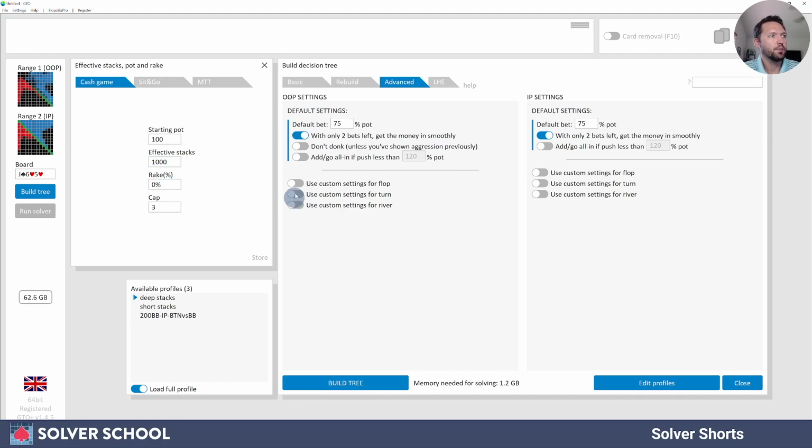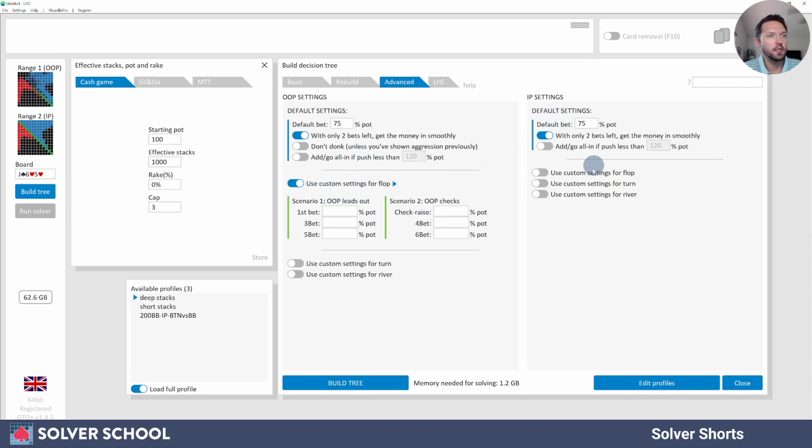Now within GTO Plus, all of these custom bet options involve using the custom settings for flop, turn, and river. So you can build a very, very basic tree by just choosing a default bet size. That's not the scope of this video. The scope of this video is using these custom sizings for flop, turn, and river.